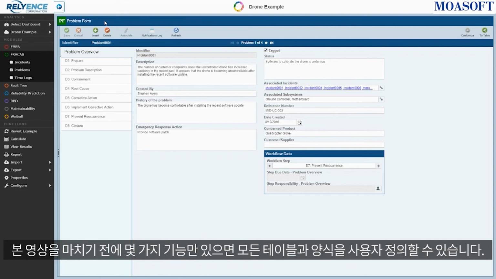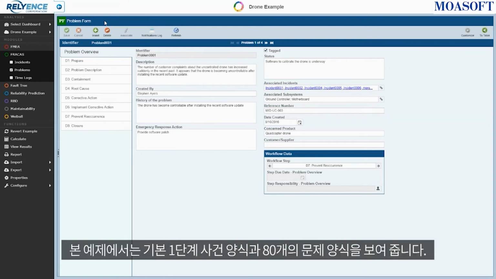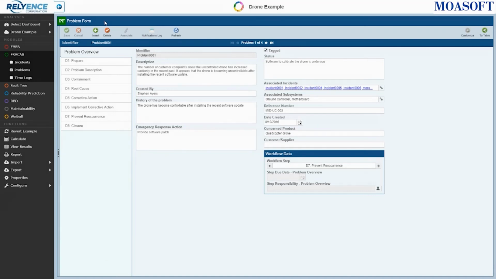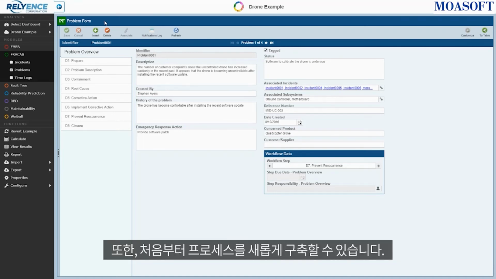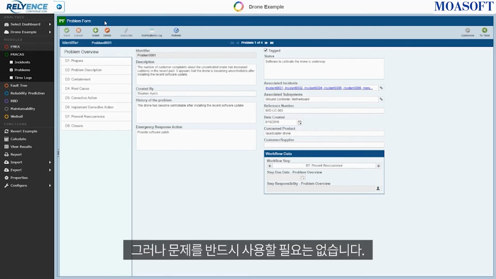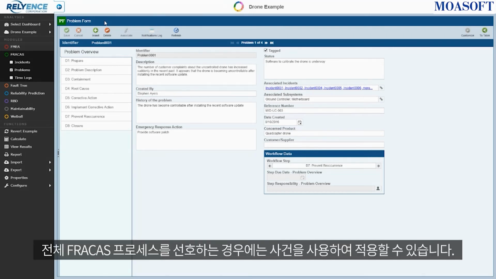And just a couple of quick reminders before we wrap up this tutorial. All tables and forms in Relyence FRACAS are completely customizable. In this tutorial, we show the default one-step incident template and default 8D problem template provided with Relyence. There are many other incident and problem templates available in Relyence, which you can use as is or customize to fit your needs. Additionally, you can build your own process completely from scratch. And this tutorial demonstrated the use of problems to group incidents together for streamlined resolution. But note that use of problems is not required. The complete FRACAS process can be applied using incidents only if preferred.